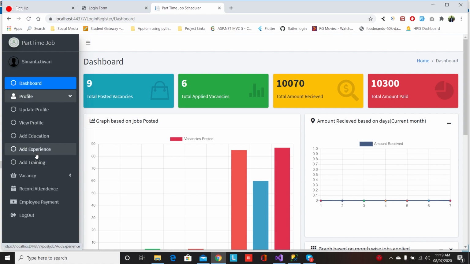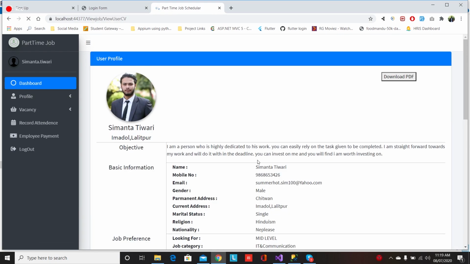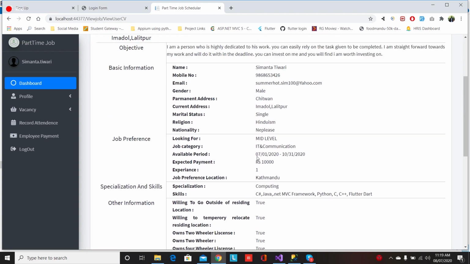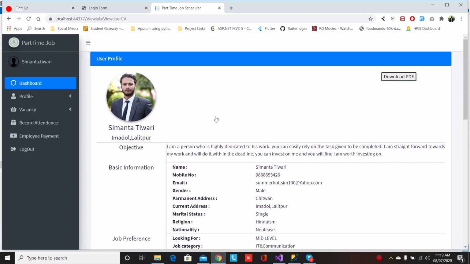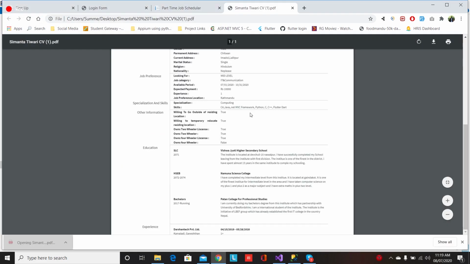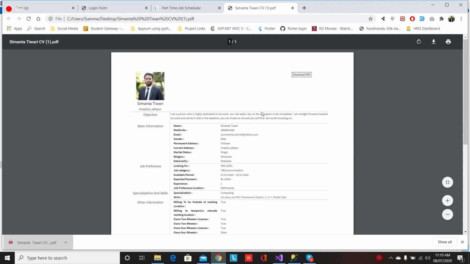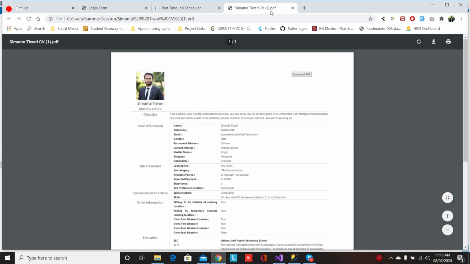Here are different menus to update the profile. After updating the profile, the user can view their profile in the form of a CV. Also they can download it in PDF form. You can see the downloaded version of the user details.